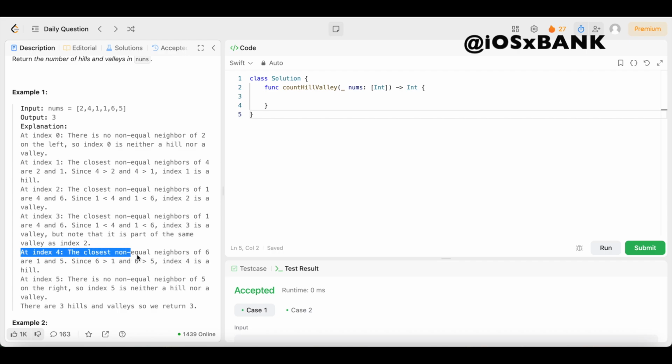Index 4, the closest non-equal neighbors of 6 are 1 and 5. Since 6 is greater than 1 and 6 is greater than 5, index 4 is a hill. So boom, this is our third hill right here. Boom, so we have a hill right here. Then we have a valley right here. Then we have a hill right here.